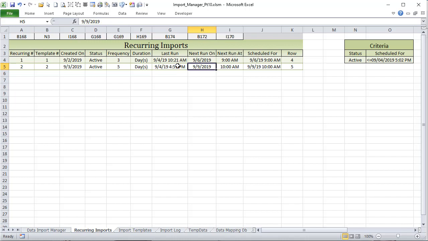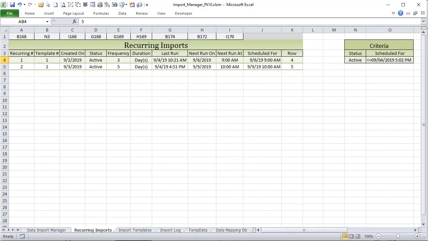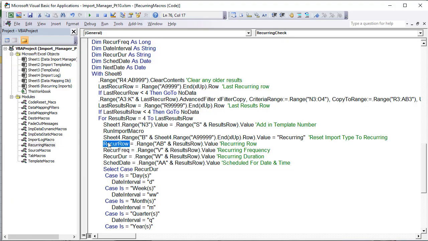H5 is going to be the updated date. So I need to adjust that original data, and I can do that as long as I have the row. So getting that row in column A, B is critical for us to do that. So we do that in the code. Reoccurring row equals A, B in the results row. This is our reoccurring, let's put original data row.